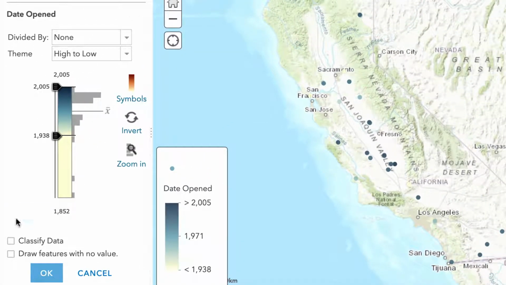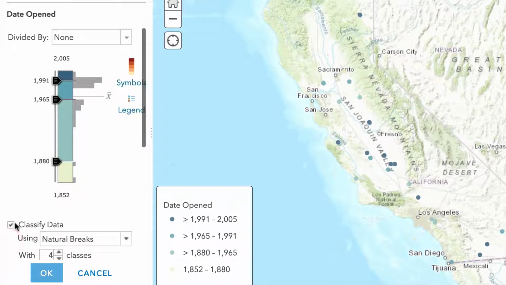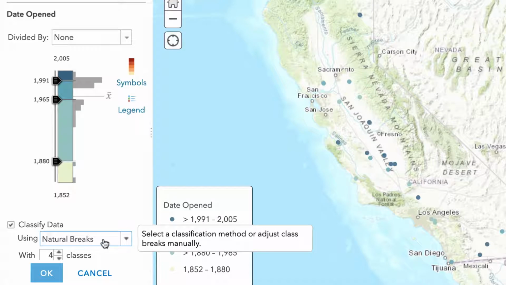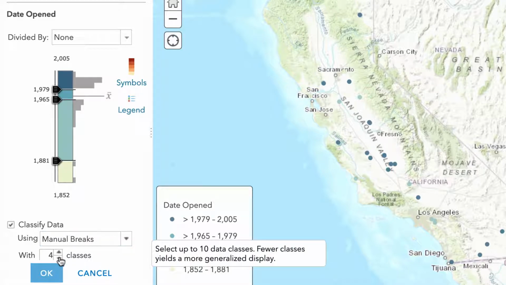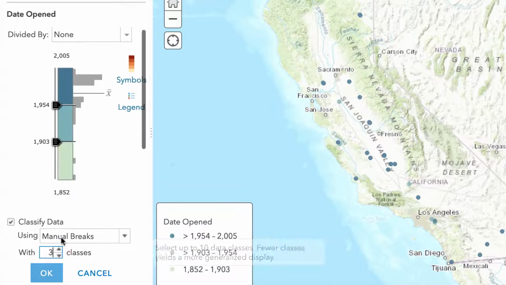And so we actually want to click this button here, classify data, and the default choice here is going to be using a natural breaks statistical method for breaking up the data. We're going to change this up a little bit. We want to break this up into 3 time periods. In this particular example, we're going to change some things around. One of those is we're going to change this from 4 to 3 classes. We want 3 categories, so change that to 3.